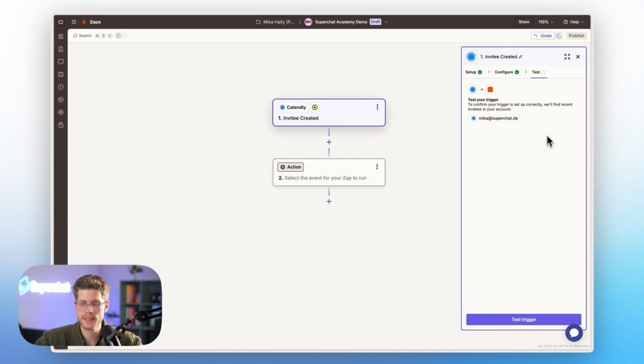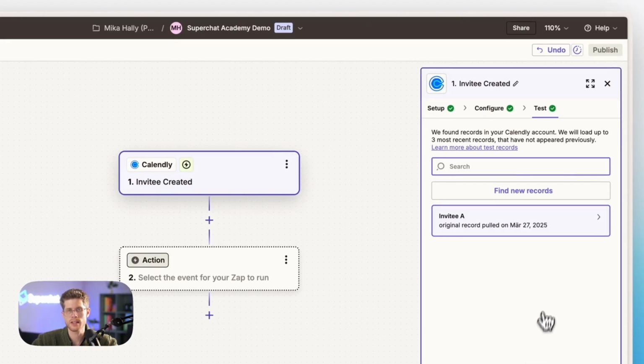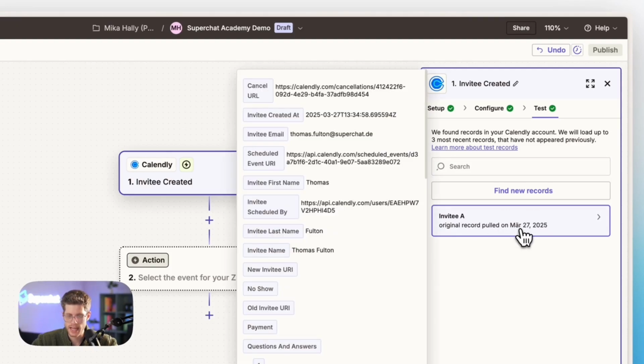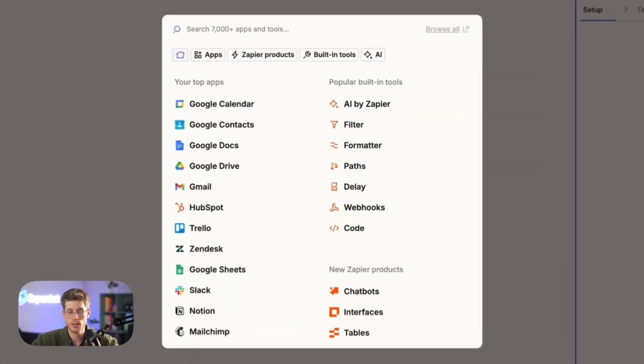What now happens is Zapier tries to find records of the past of people actually booking an appointment so that you have some test data. Here we can find one record, invitee A. And here it's exactly like filling out the form a couple of minutes ago. As you can see, this is all the data that we are getting back from Calendly. It's Thomas Fulton at superchat.de. That's exactly right, so we can actually use this. So it worked. The trigger is set up.